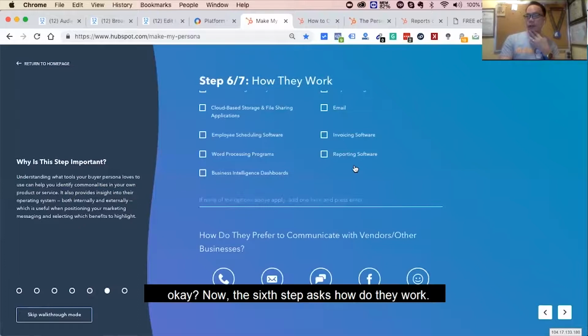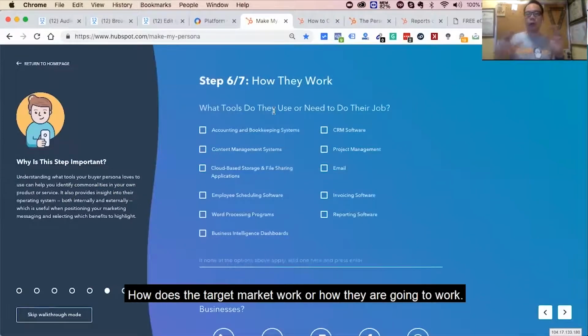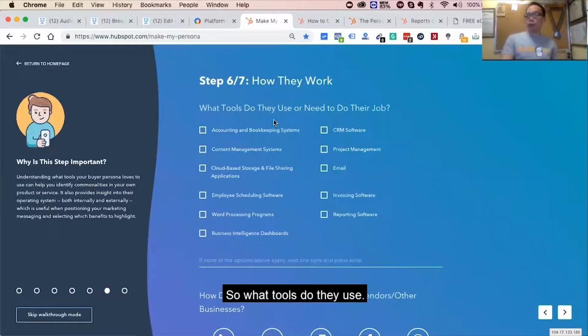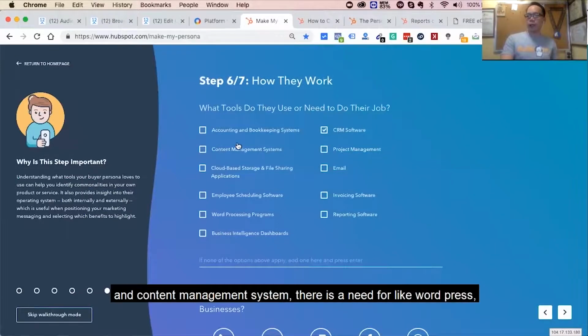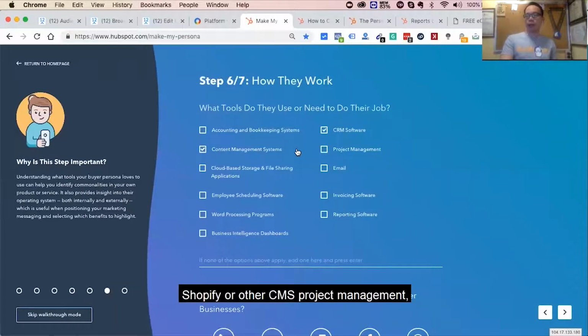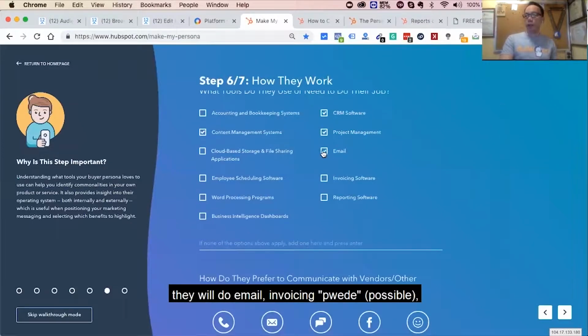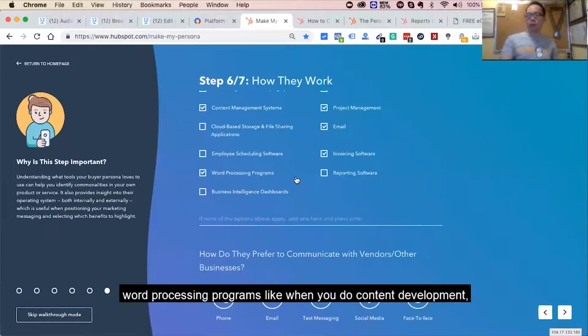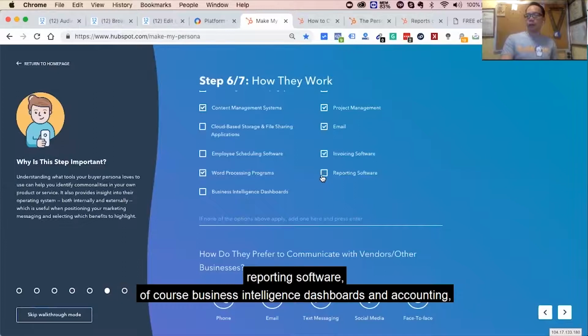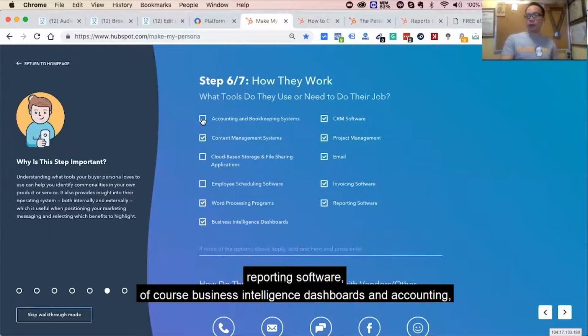Okay? Now, the sixth step asks how do they work? How does the target market work, or how are they going to work? So what tools do they use? I must say they probably would need CRM, of course, and a content management system. Of course, there's a need for WordPress, Shopify, or other CMS. Project management, they will do email, invoicing. Word processing programs, like when you do content development, reporting software, of course, business intelligence dashboards, and accounting.